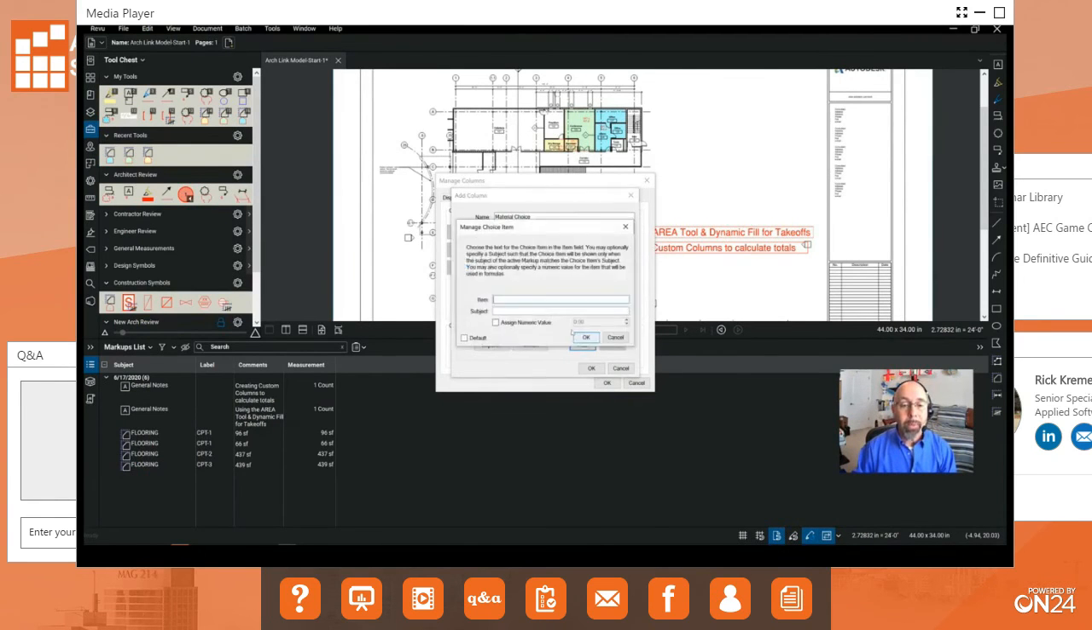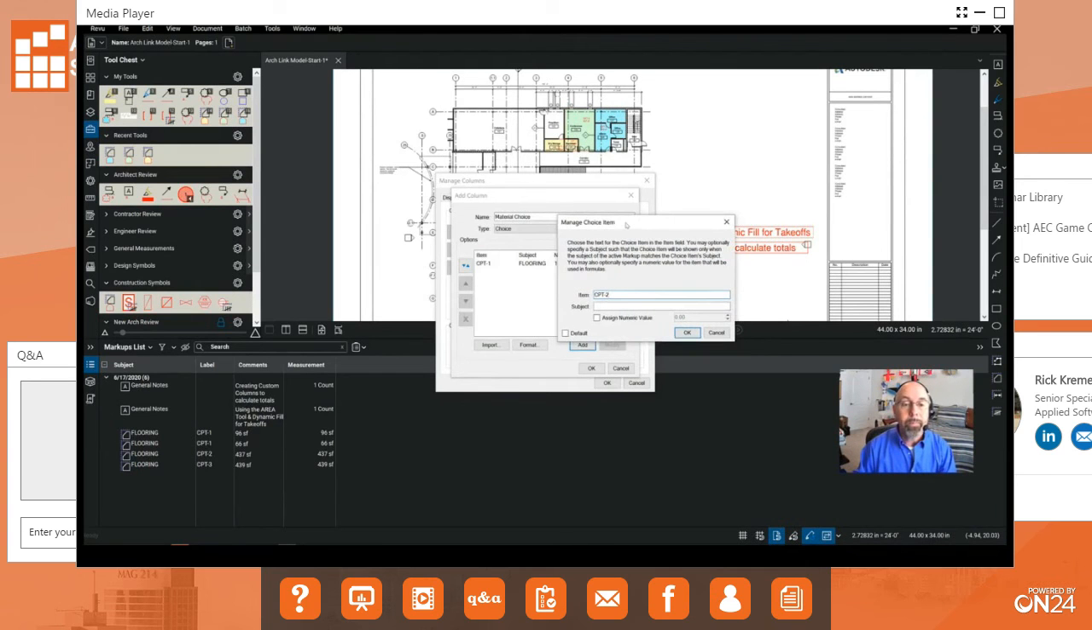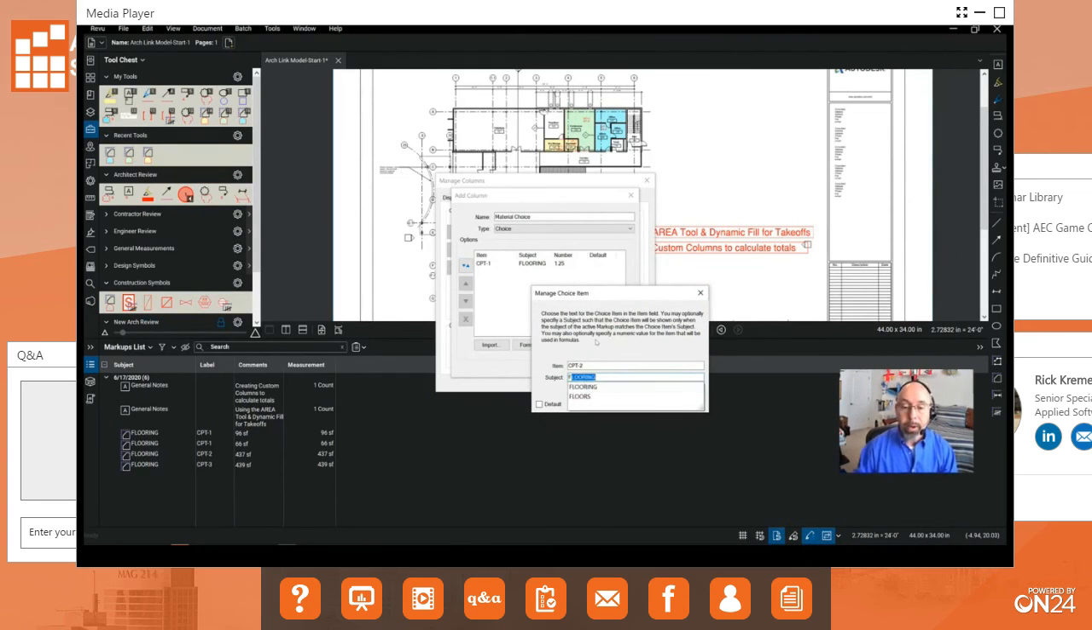I'll do a couple more. I'll do CPT2. Oops, let me do it in caps as well, CPT2. And the subject, again, is going to be flooring. I'll assign a numeric value, and this one's cheap. This one's only 85 cents a square foot.